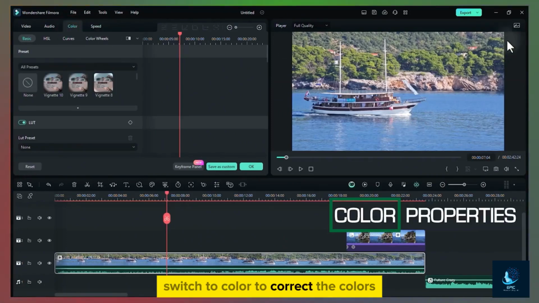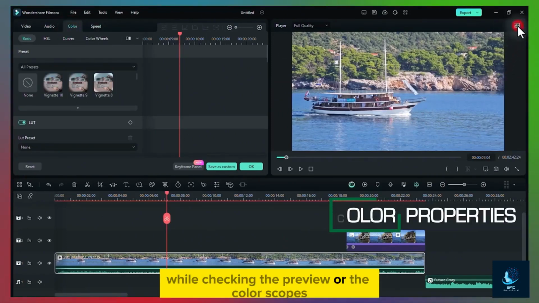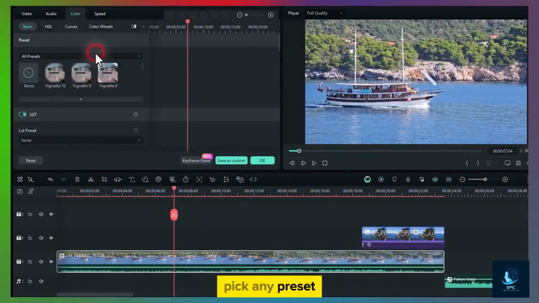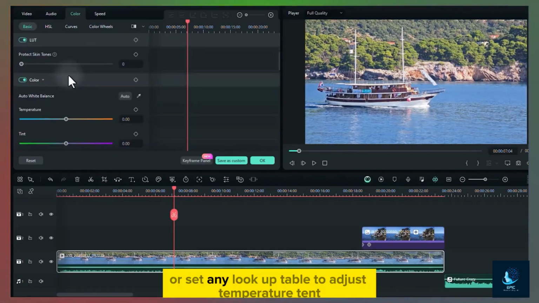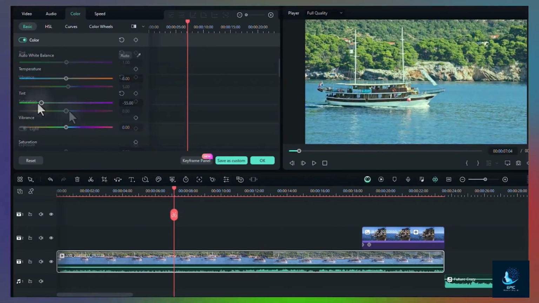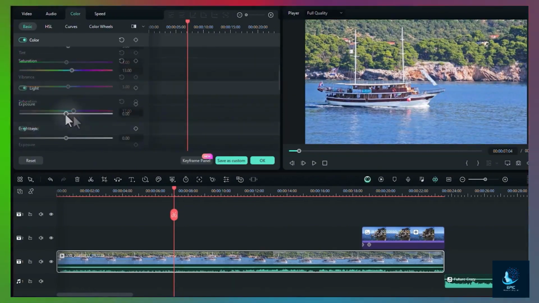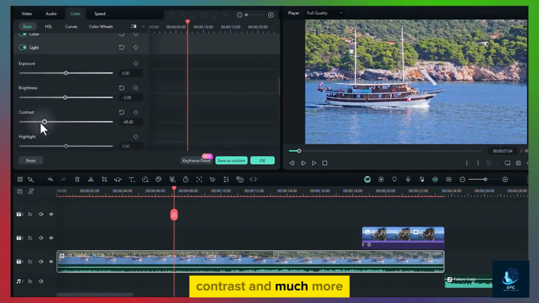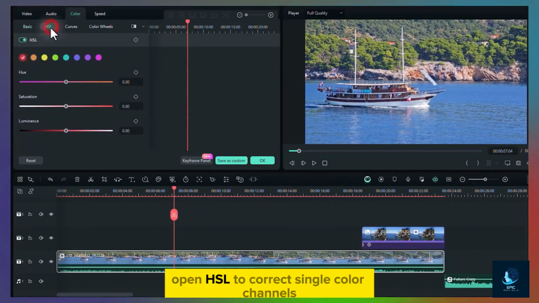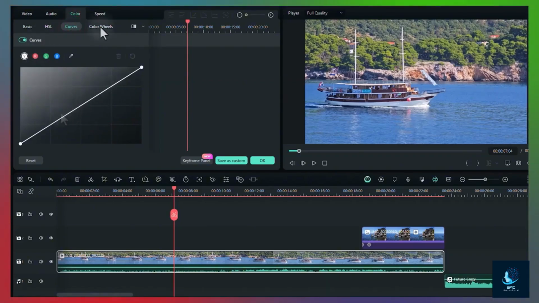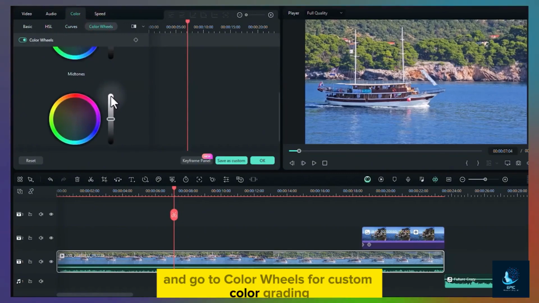Switch to color to correct the colors while checking the preview or the color scopes from the top right corner. Pick any preset or set any lookup table to adjust temperature, tint, saturation, exposure, brightness, contrast, and much more. Open HSL to correct single color channels, curves to set a custom color curve, and go to color wheels for custom color grading.